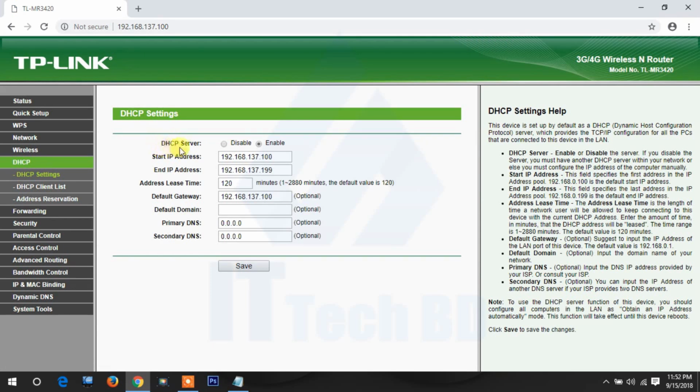DHCP means Dynamic Host Control Protocol. This is dynamically IP given to the PC you selected. For example, start IP I give here 100 and end 199. So dynamically 99 PC IPs are provided by the DHCP server.